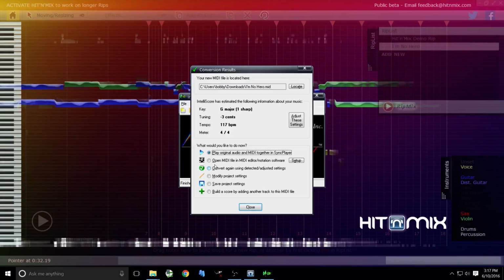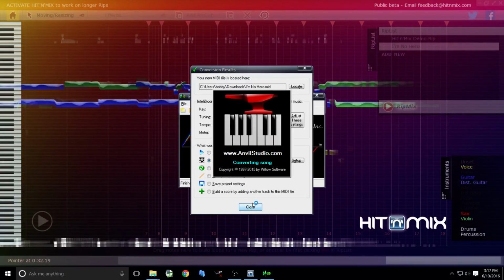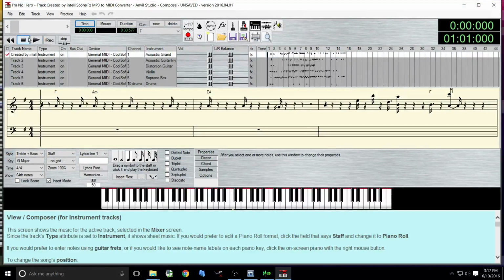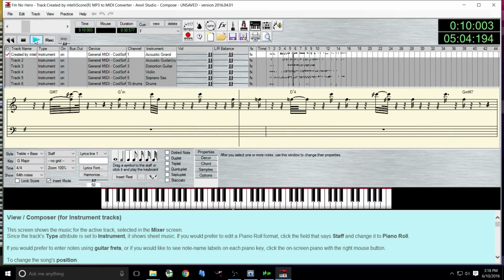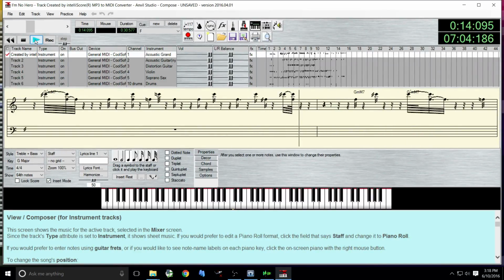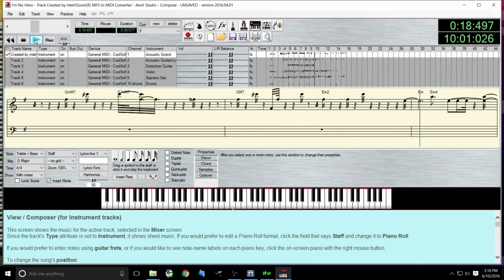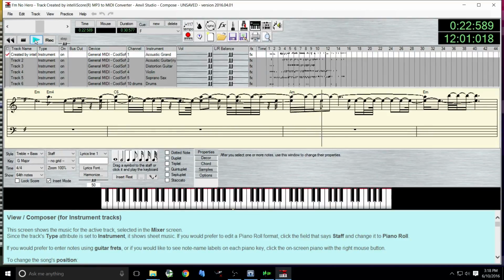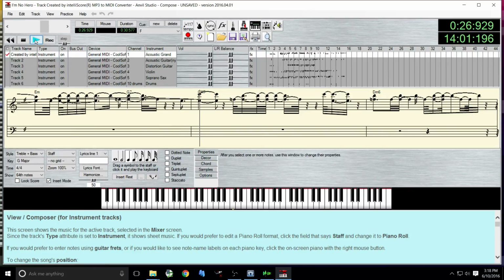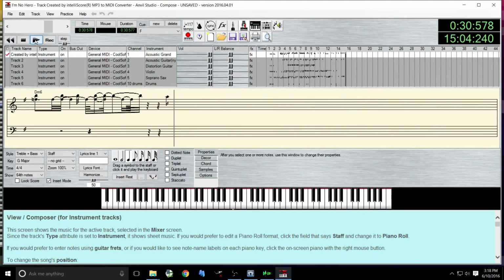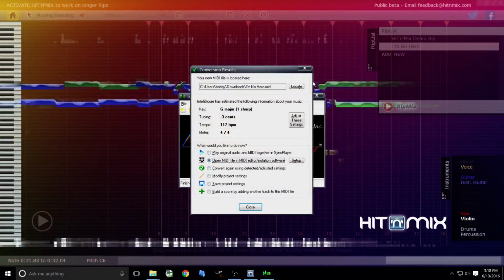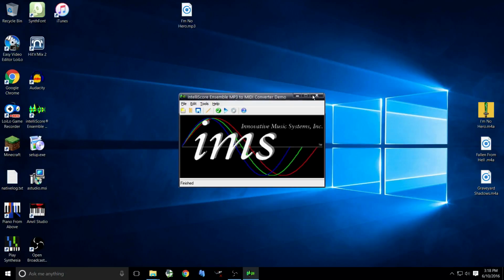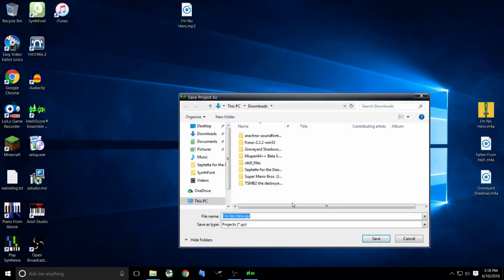We need to pick where it's going to open in. So we want to open the MIDI in Ample Studio. Let's see how this plays. Yeah, this lags a tiny bit. Sorry, guys. Okay, let's open it. Yeah, let's save changes on this. Okay, now we got an actual MIDI, correct? Let's check. Now we don't want to save it as an APR.